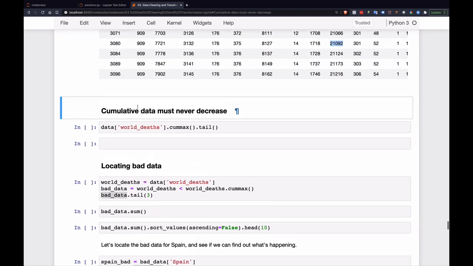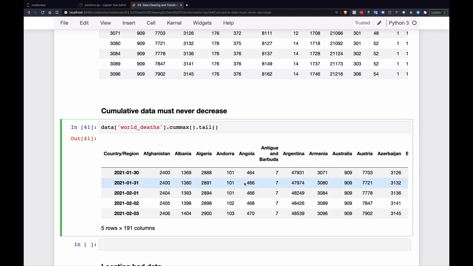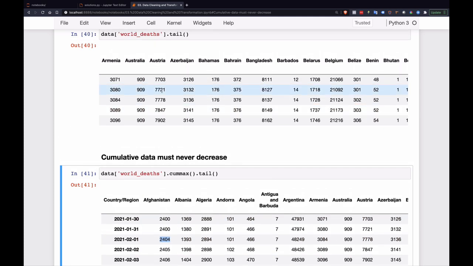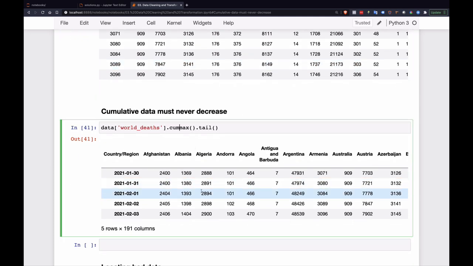Okay, so the way we can do this is by taking the cumulative max of each column. What this cumulative max method is going to do is keep whatever the maximum is that is seen from the top, from the very first value, and that's what will show up over here as the current value. So the shape of this data frame is the exact same shape as our original data. And if the data is good, then this will be the exact same data frame.